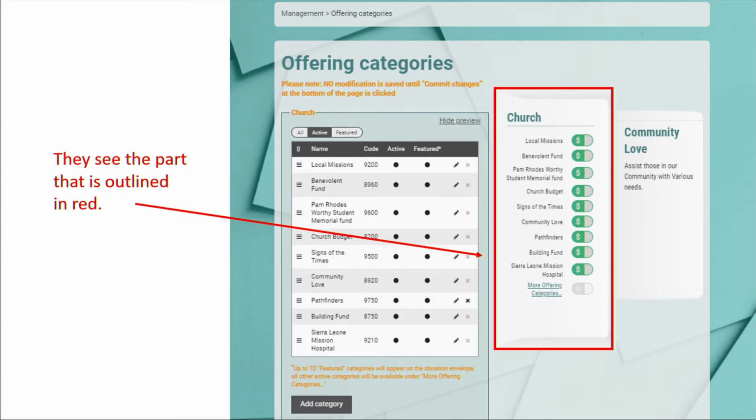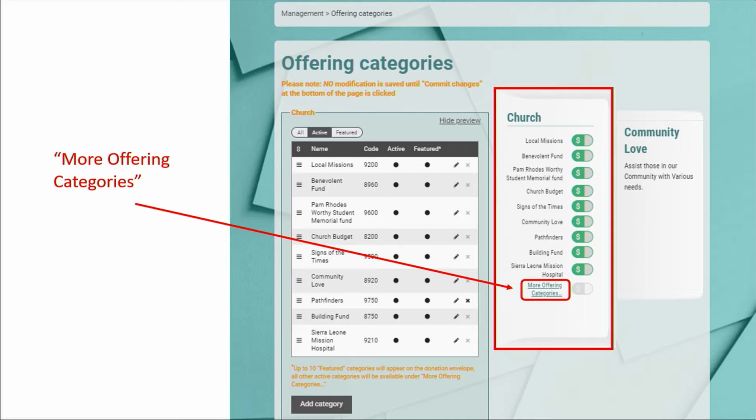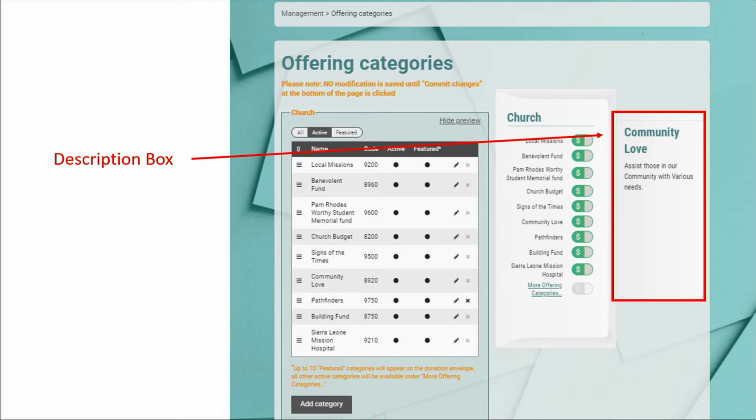There can be up to 10 different choices on this envelope, and if there are more than 10, they must click on More Offering Categories to see them. If you added a description to the account when you entered it, this box will display it. So let me give you some guidelines on setting up your accounts.